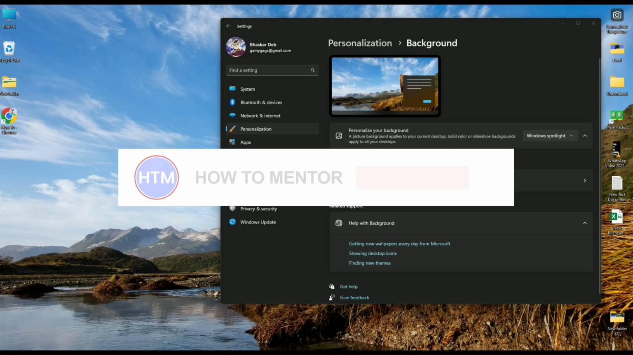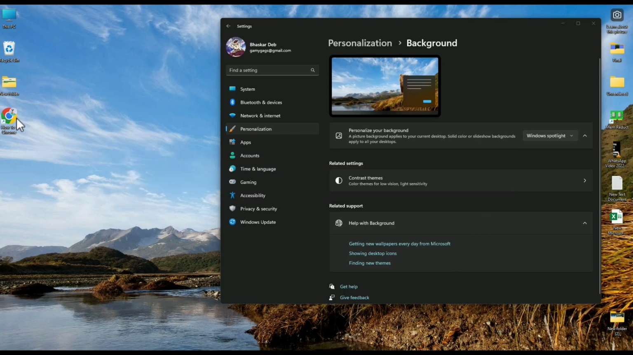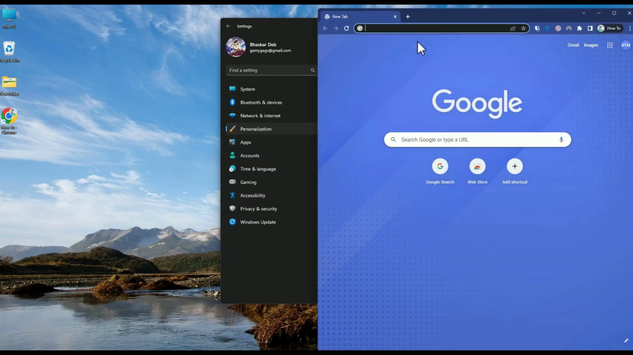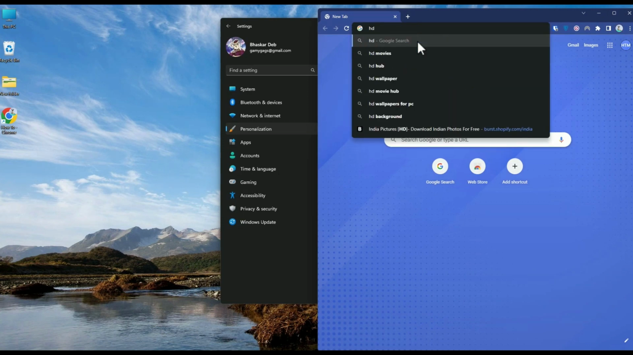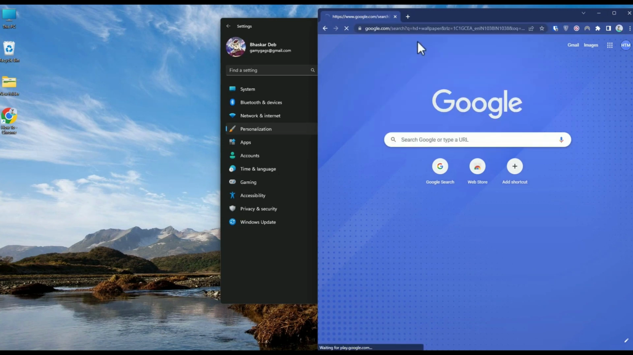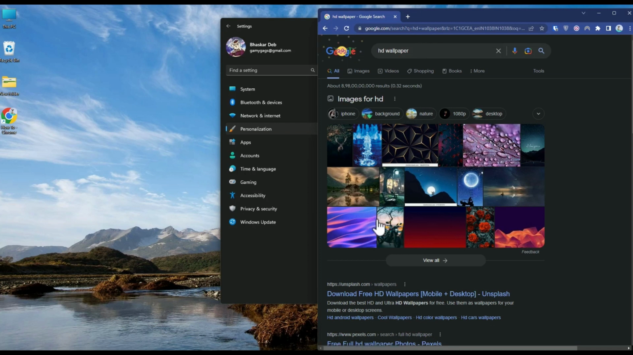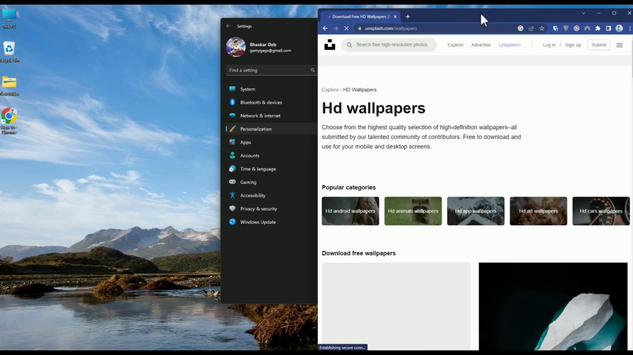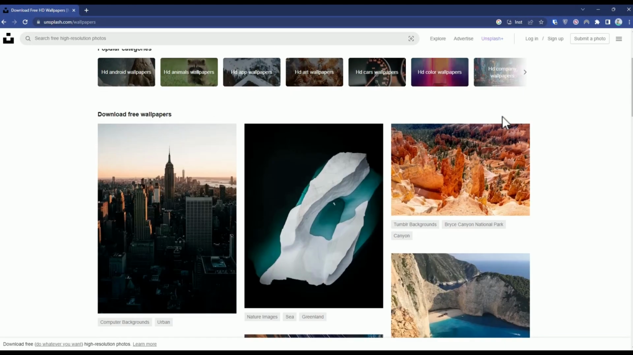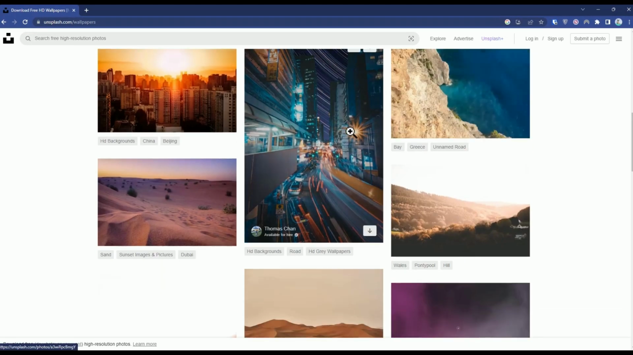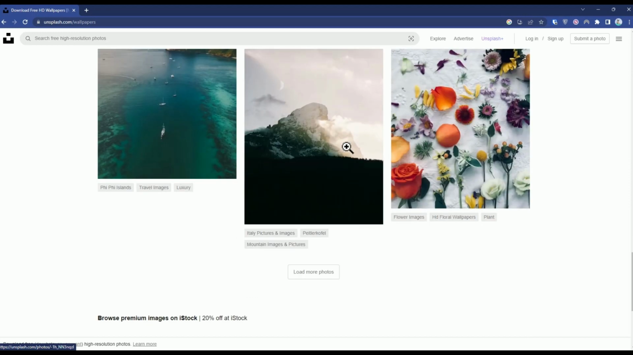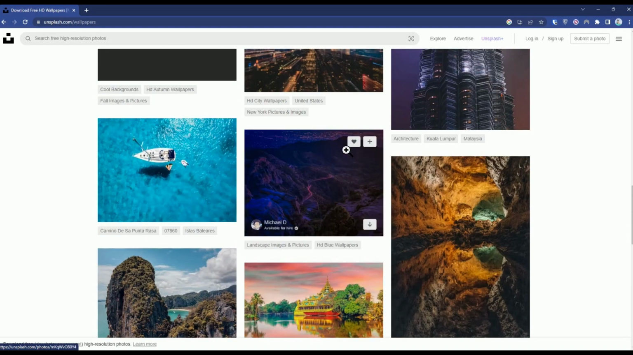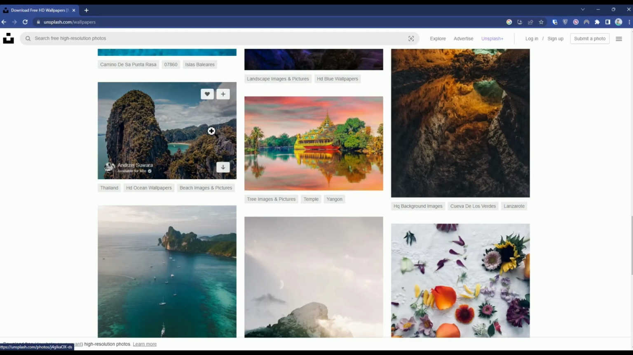Now if you want to add a new background or a new wallpaper, what you can do is just simply go to a browser, then just simply search, for example, HD wallpaper, then just simply open any of the websites, then just simply choose any image. So let's say, for example, let's go with this one.